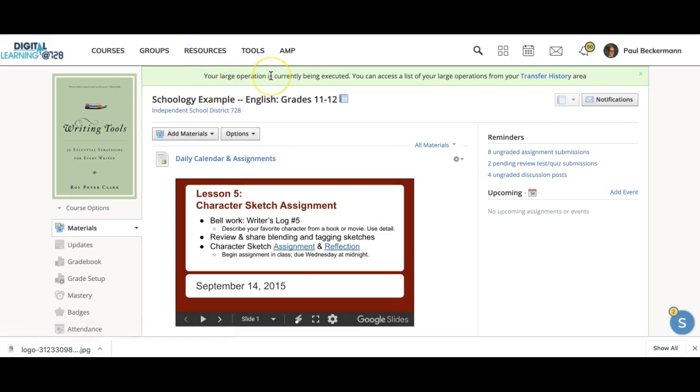Notice it's saying this is a large operation. It may take a few minutes before it shows up. A few things will not be saved to Resources. Your upcoming events will not, so anything on your calendar or over here on the side. Your updates will not transfer, nor will your course image.